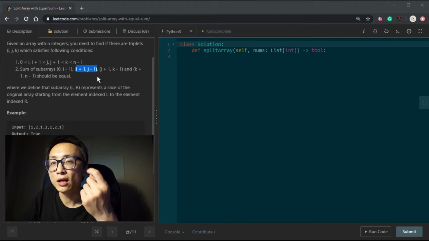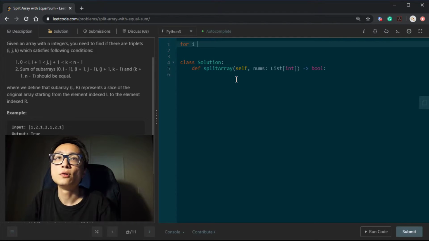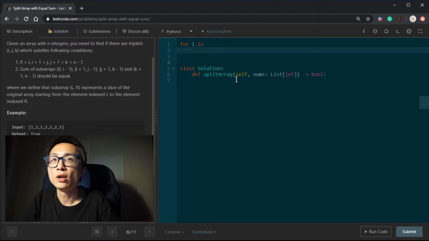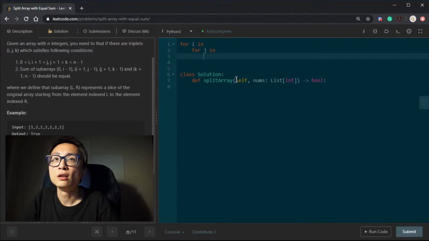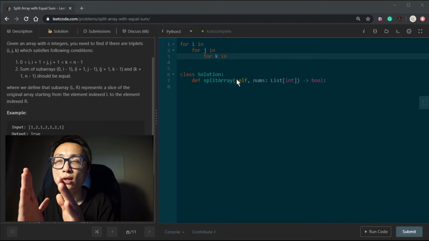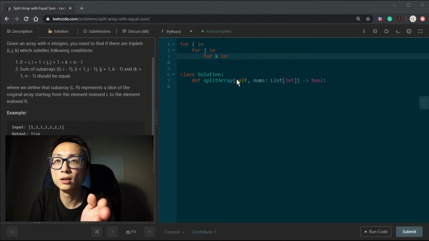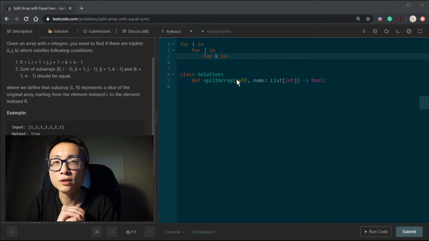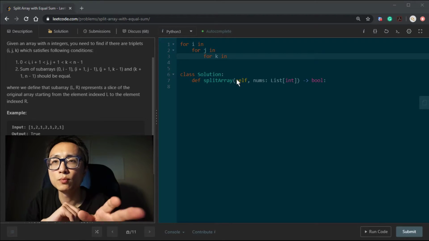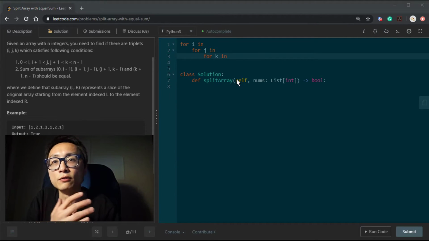So if we have that, we can do a brute force solution, which is going to be for i in some range, for j in some range, and for k in some range. We look at 0 to i minus 1, i plus 1 to j minus 1, j plus 1 to k minus 1, and k plus 1 to n minus 1. So four different subsections. If they are all equal, we return true. The time complexity for this is going to be cubic. It's not going to pass all the test cases, unfortunately.